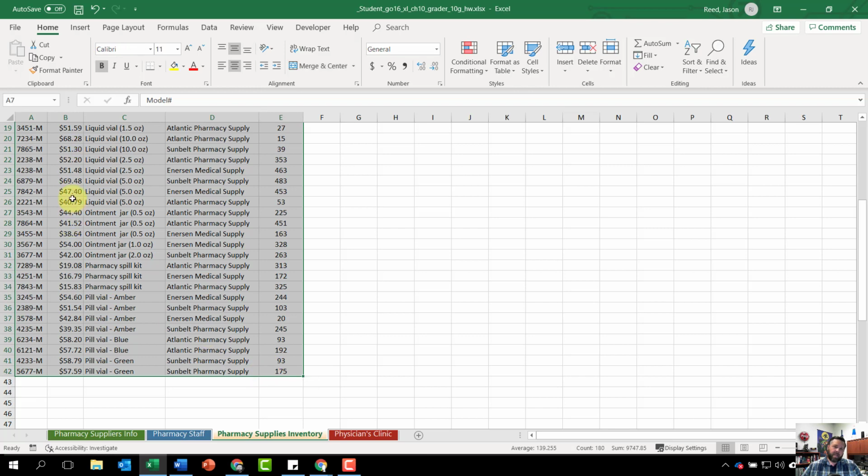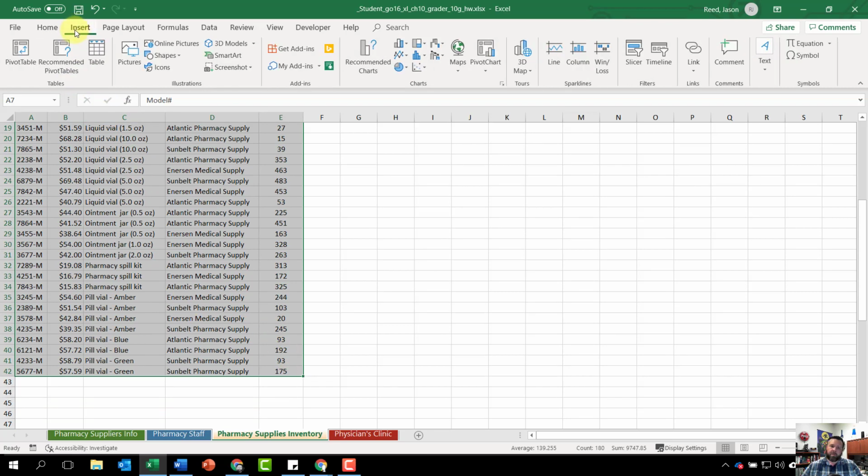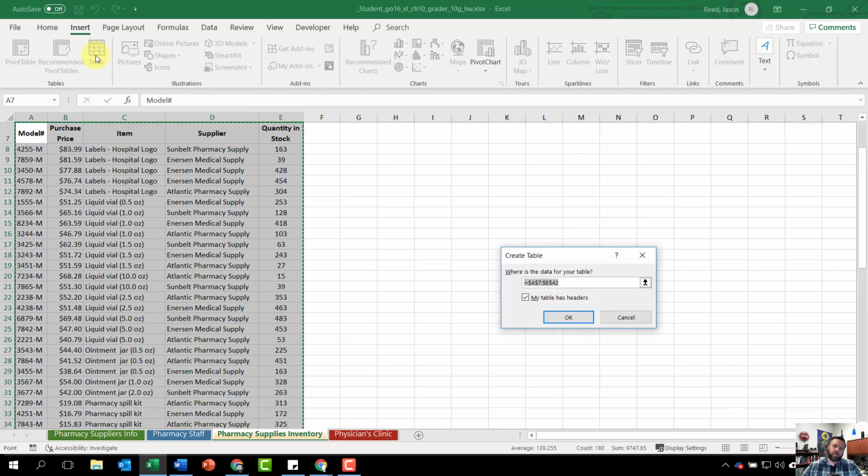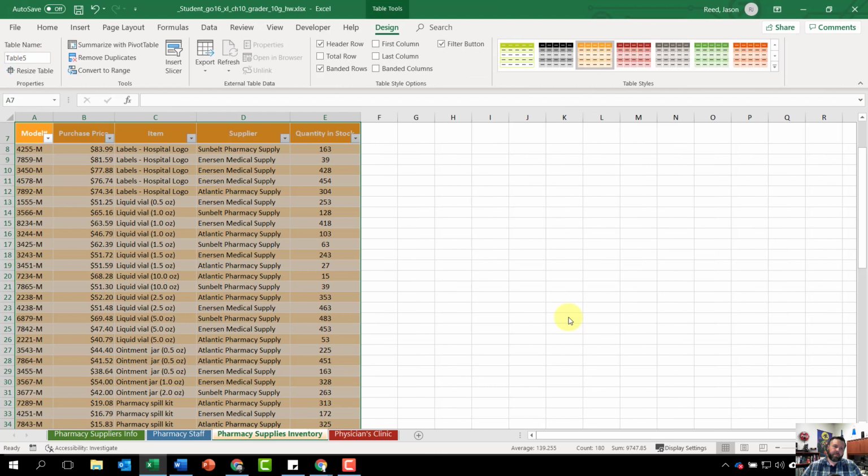Once you've highlighted A7 all the way down to E42, we're going to go to the Insert tab. And from the Insert tab, we are going to click on Table. And yes, we want to create a table. Yes, my table has headers, so make sure that's check marked and go ahead and hit OK. So now we have a table.